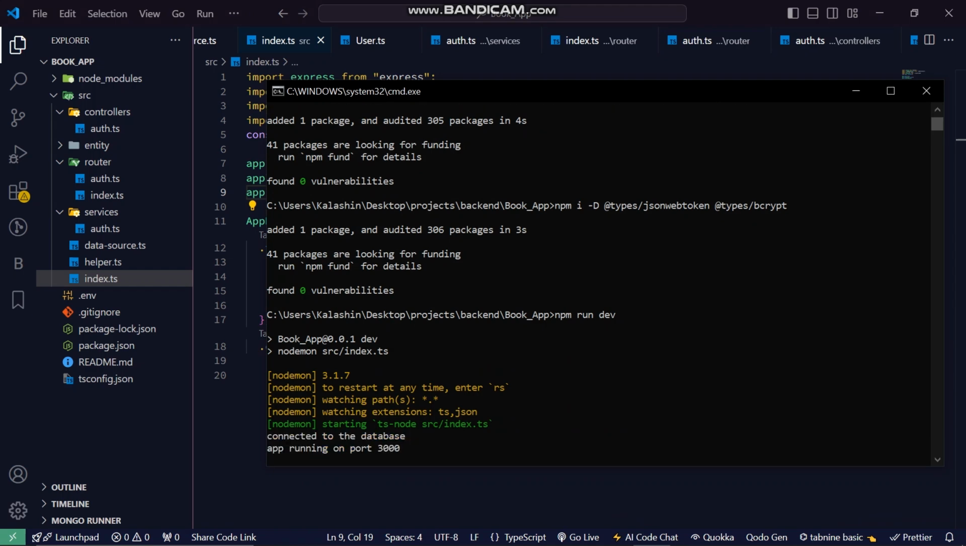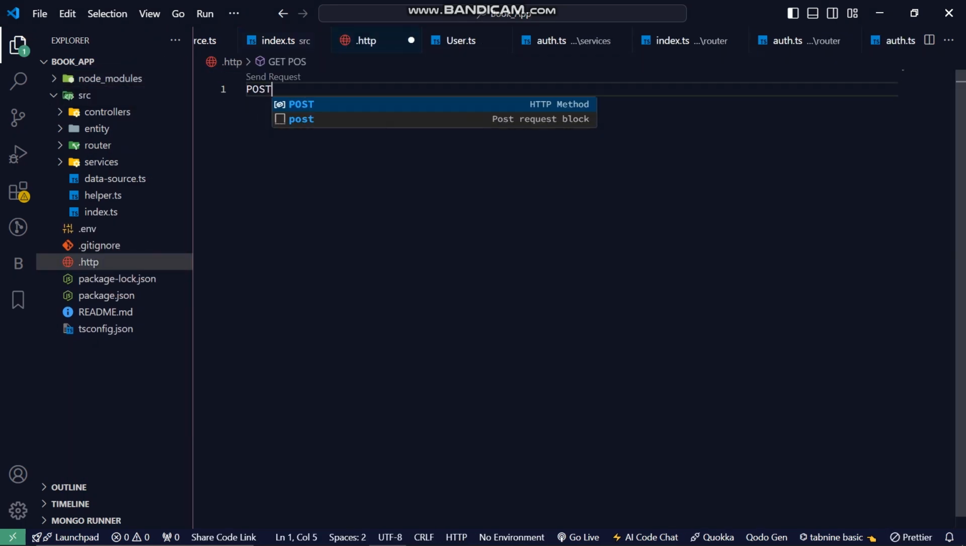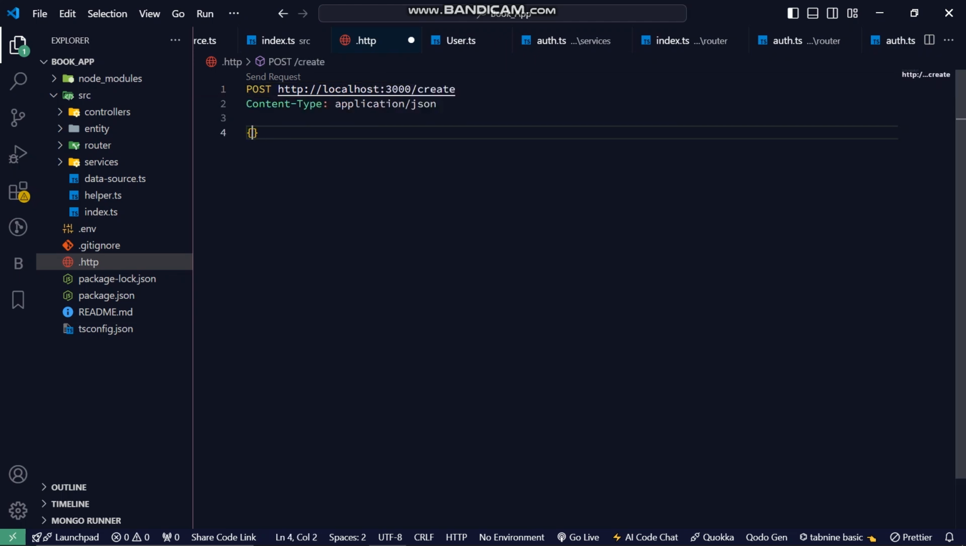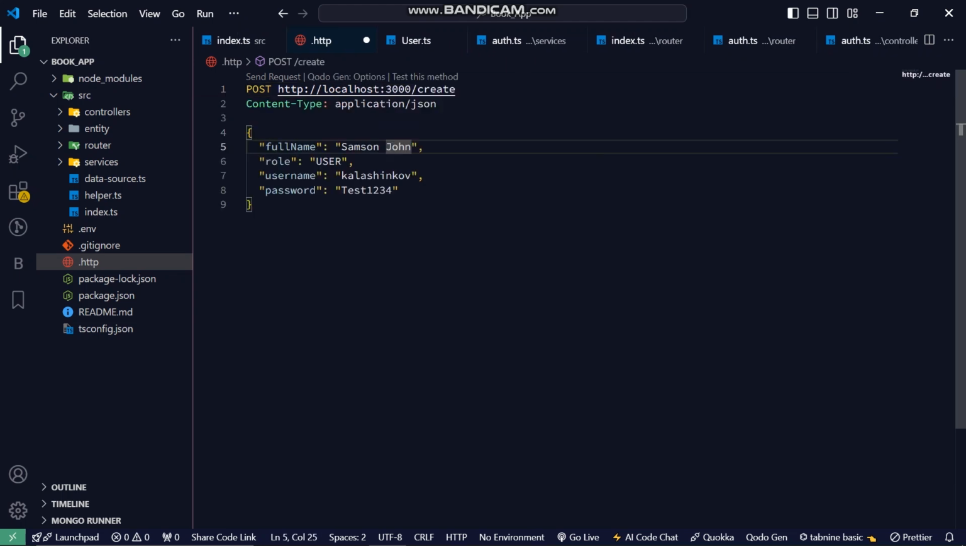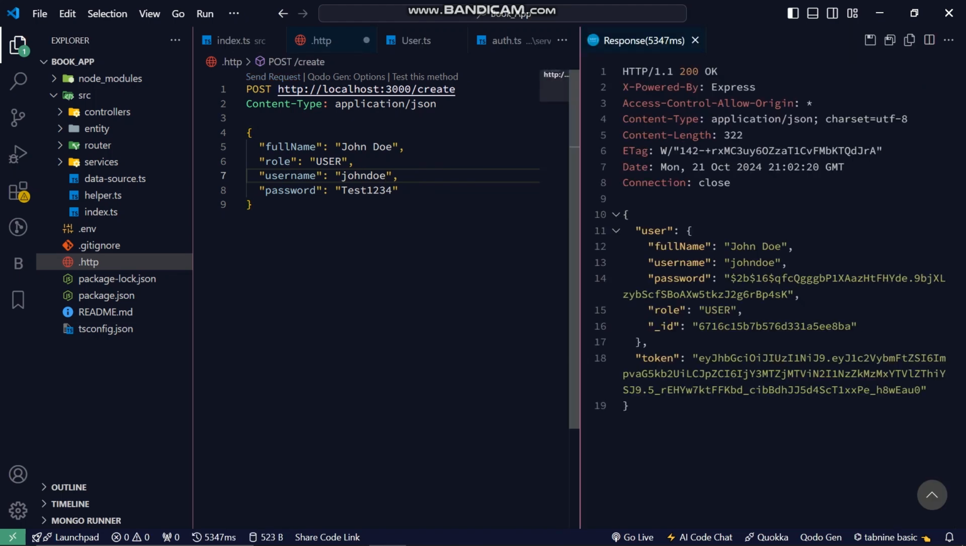Let's open up a terminal and hit npm run dev to spin up a local server. Once that is up and running, we will create a .http file in the root level of our project. This file will be used to test the API endpoints for our application. Let's go ahead and test the create endpoint. We set the full name of the user to be John Doe. The role is going to be user. Username is going to be John Doe, and the password is going to be test1234. Then we are going to go ahead and send this request. You can see the newly created user in the console, and you can also see their token inside of the response.